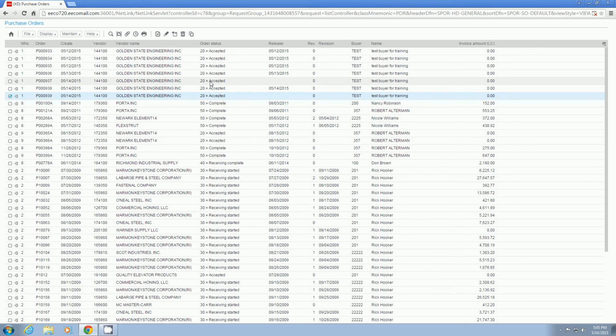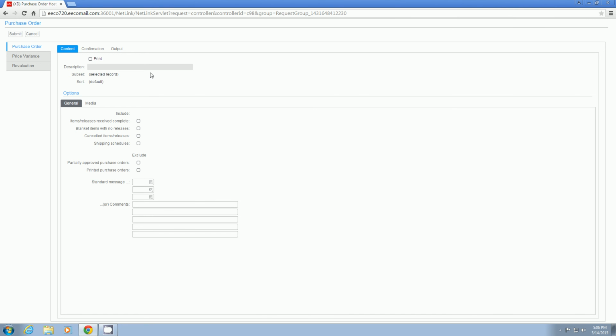The dialog box will open up. I hope. This dialog box will open. We click on the print to tell it to print, and then we hit submit. That'll print the purchase order.